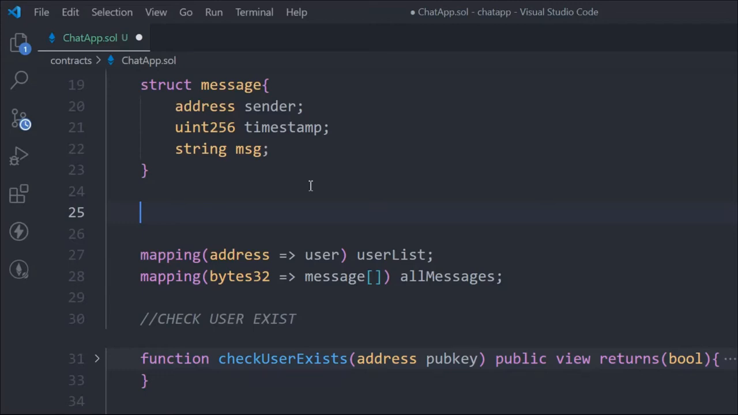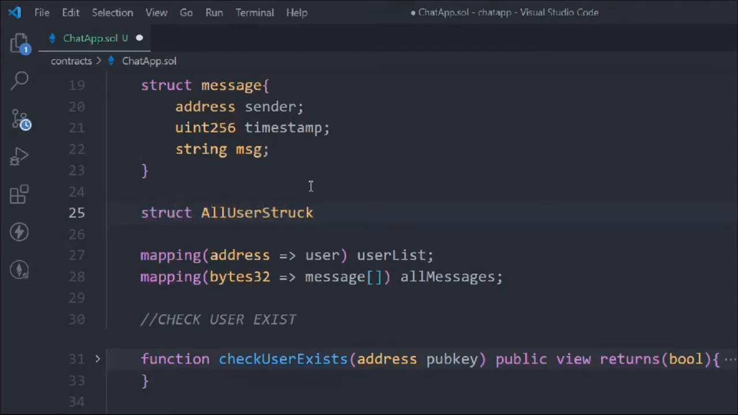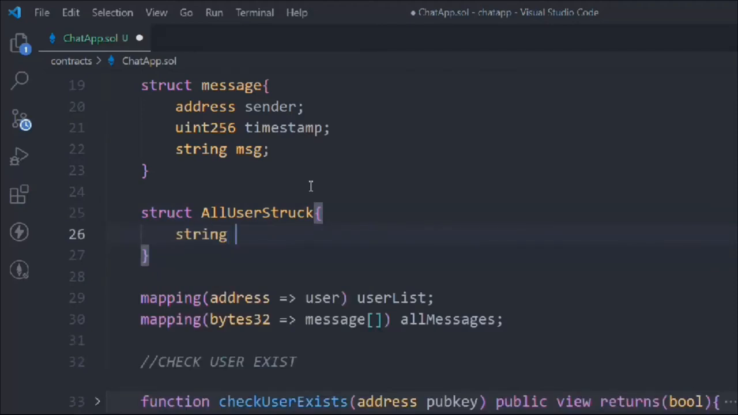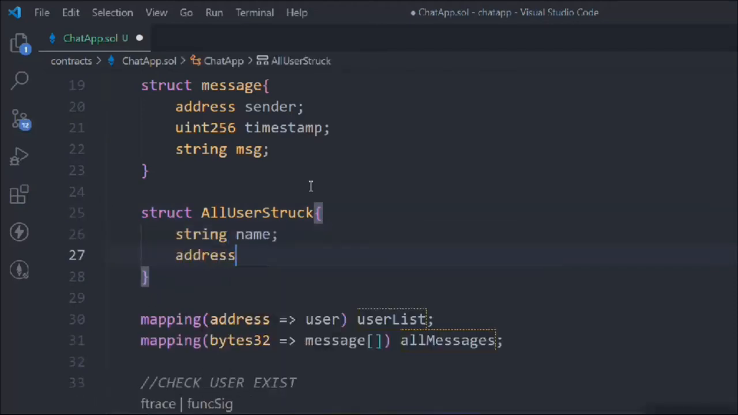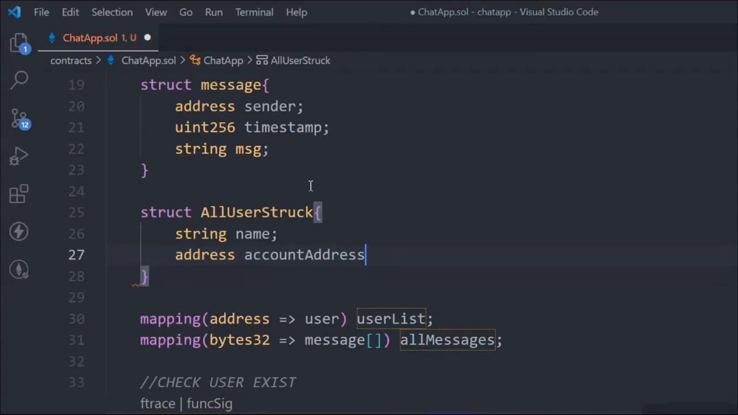So let's create a struct which can keep all the users. We'll say all user struct, and we have to define the name, and we have to define the address. So these are the two data we are taking from the user. You can define as many information as you want. You can take their profile images, their contact details, a short description, something like that. But here we are only focusing on the two data, name and the address.